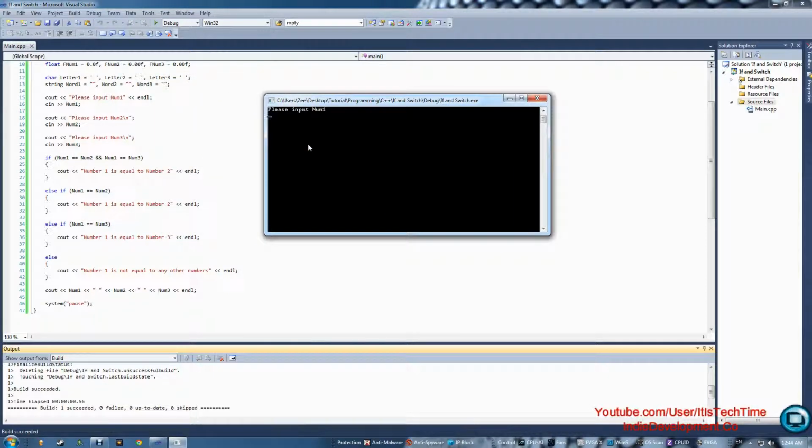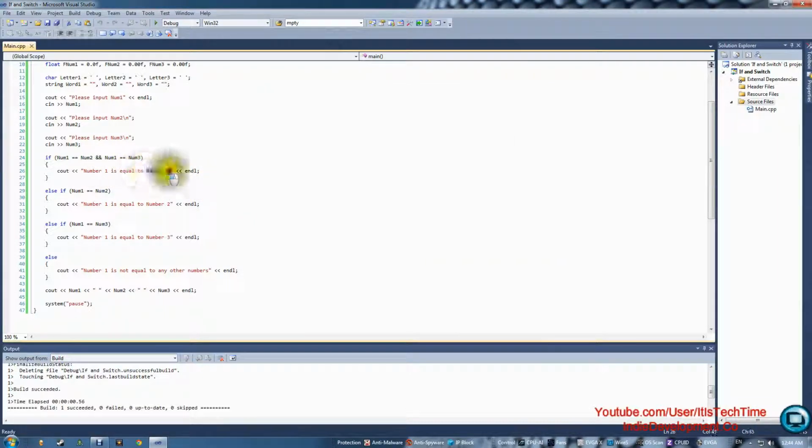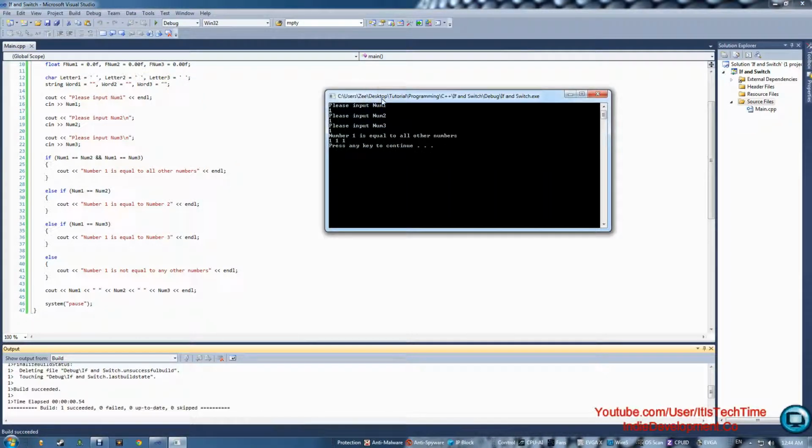Let's go ahead and type 1 1 1, for all of them are 1s. Number 1 is equal to number 2. That's just because we still have the cout saying number 1 is equal to number 2. Let's go ahead and close it and change that. Number 1 is equal to all other numbers. And let's go ahead and compile it again and type 1 1 1, and you will see number 1 is equal to all other numbers, and it is true. So let's go ahead and close it.